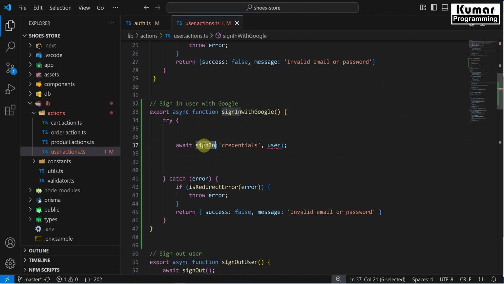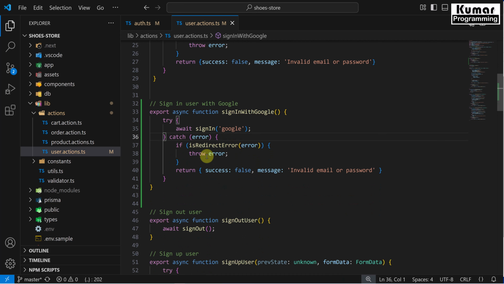Since once we do sign in, our Auth.js internally redirects to the redirect URL which we have configured inside our Google Auth. Okay, so here we simply need to call this auth sign in function and pass the provider as Google. And in case of any error, here we will give the message: authentication failed, please try again. Okay, and that's it. Now our server action is ready.